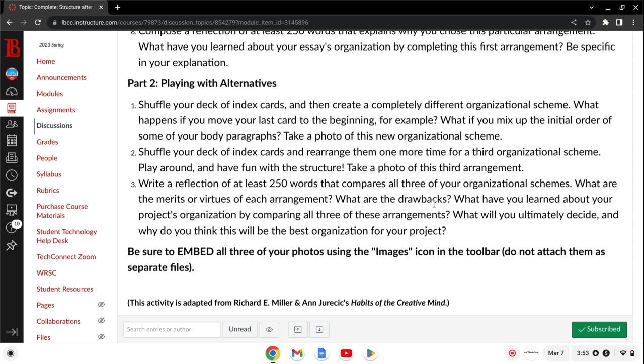What are the drawbacks? Again, what are the drawbacks with each of these 3 arrangements? And what have you learned about your project's organization by comparing all 3 of these arrangements? What will you ultimately decide, and why do you think this will be the best organization for your project? You might choose ultimately to approach organizing your actual essay with maybe some combined elements of these 3 different organizational schemes. But ultimately, you're going to want to say, okay, this is probably going to be the best structure that I can set out for myself, and then go from there.